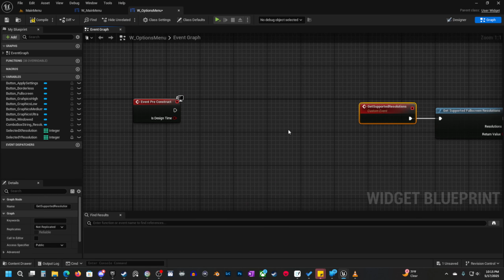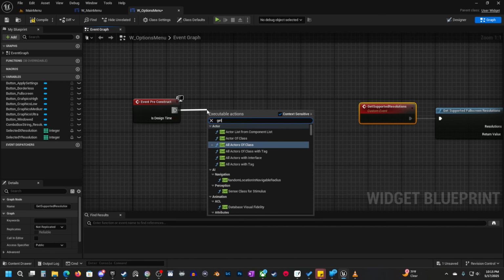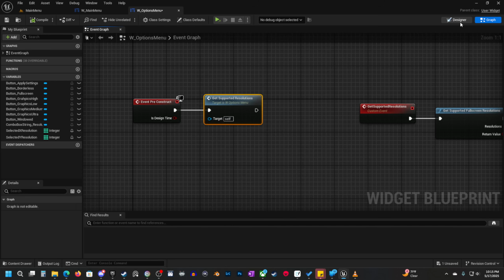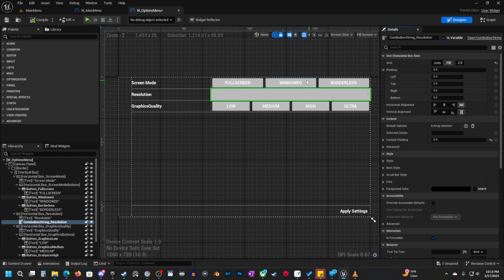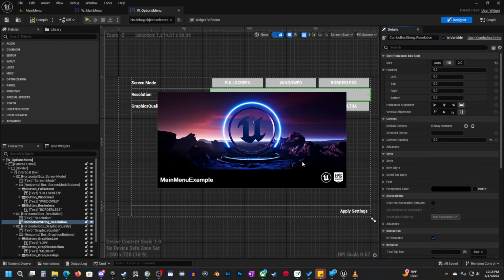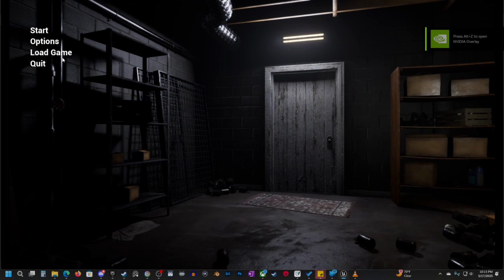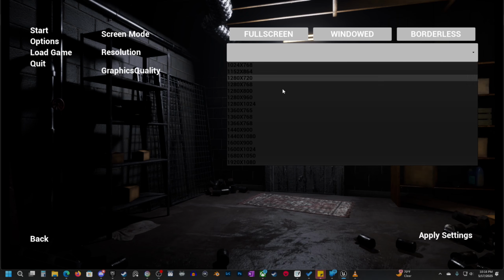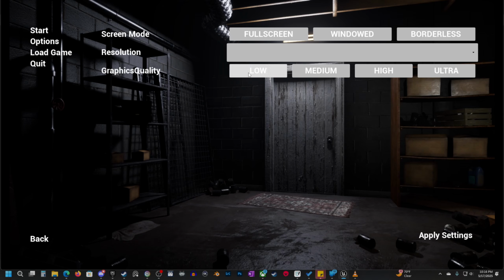So now if we run this on pre-construct, get supported resolutions, and if we compile, now if we go back to the designer, or actually let's just try and test this out here. So what should happen is we should be able to click that drop-down box and actually show the resolutions that we have available. Okay, there we go. So we have all the different types of resolutions from 1024 by 768 up to 1920 by 1080. So that's good.